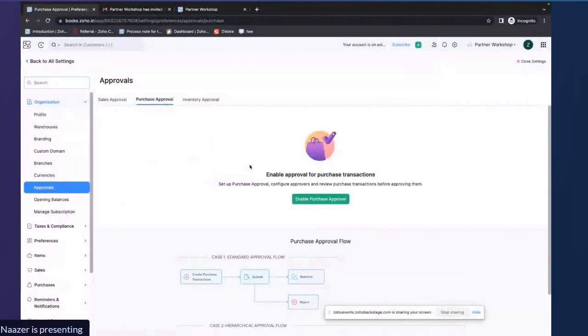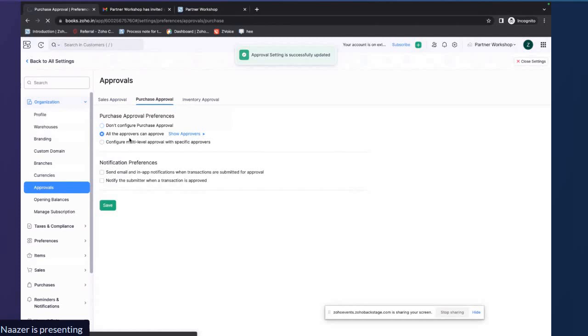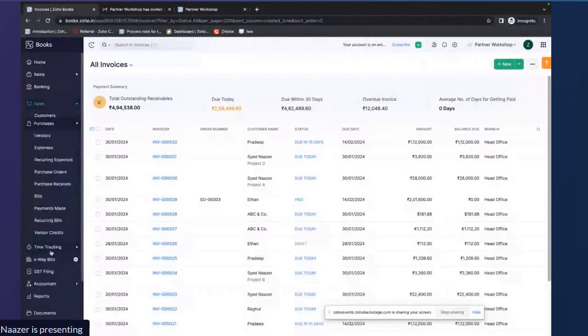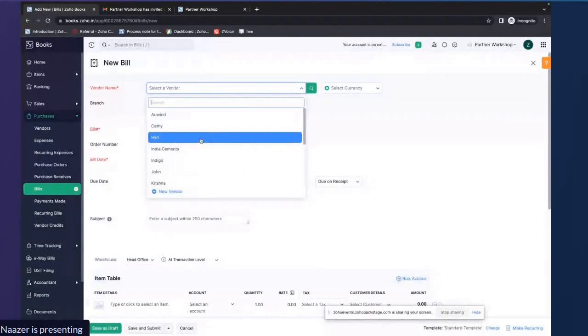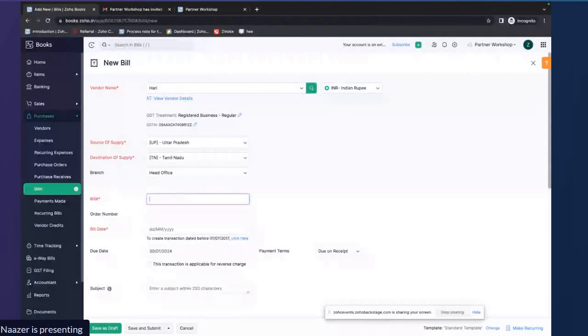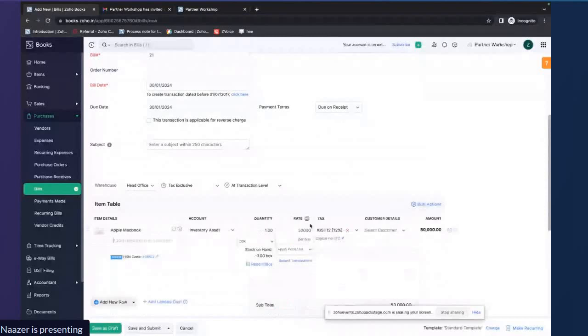Let's go and check the purchase approval. It is the same for purchase transactions: enable the approval, and the same options will be provided here. You will have to save. And when you go and create a bill, it gets associated with an approval. Let's check if this is working. Let's check Hari. Bill number 21 or something, bill date is 30, mention MacBook, as I want 10 products of MacBook.